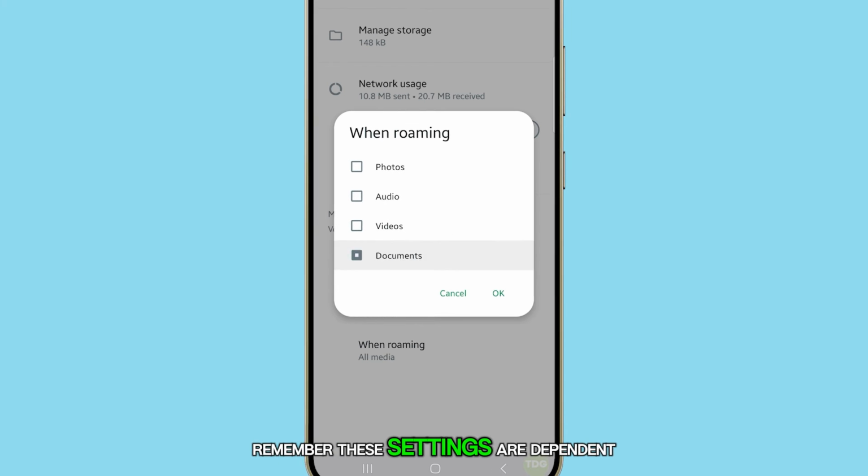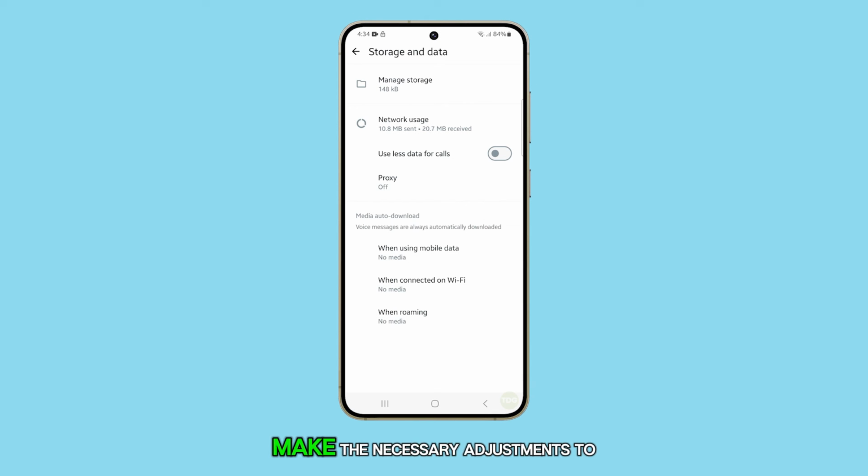Remember, these settings are dependent on your needs. Make the necessary adjustments to ensure WhatsApp works best for you.